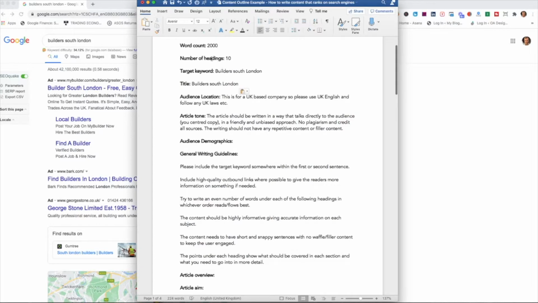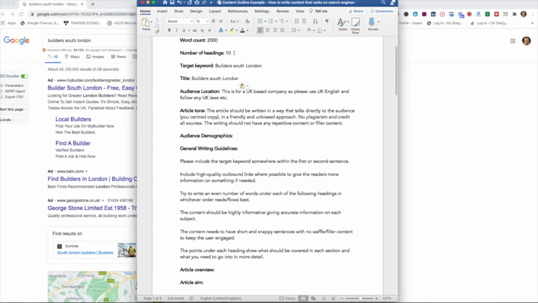To break that down, we're then going to want to work out how many headings we need. So I try to break down the 2,000 words into smaller chunks. I would have 10 headings of 200 words. Again, this is just a rough guide, and that just makes it manageable.